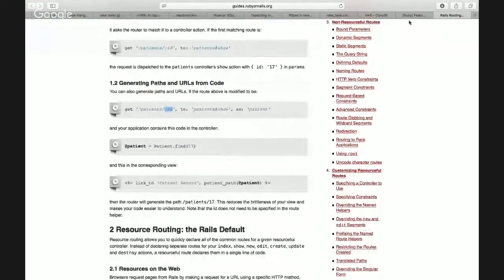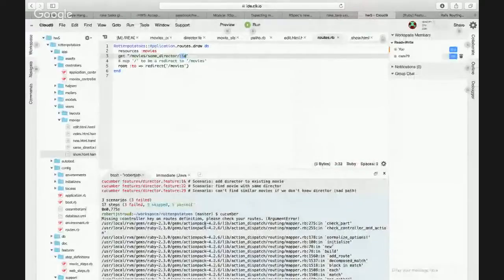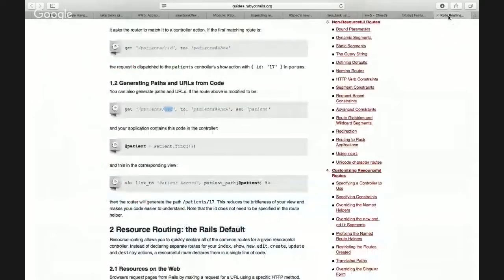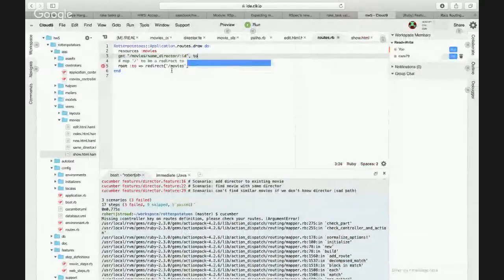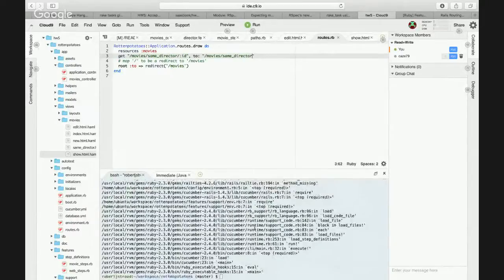What is it saying is missing there? Controller key, missing controller key. Okay, perhaps we just have to tell it that it's got, get that, comma, to that. Okay, well, maybe shall we just put in comma to dash movies slash. That's all it wants, do you think? I'm not sure. That's the thing that specifies the controller. So it's saying the controller key is missing, so please check your routes. We can try this, see if this helps anyway.